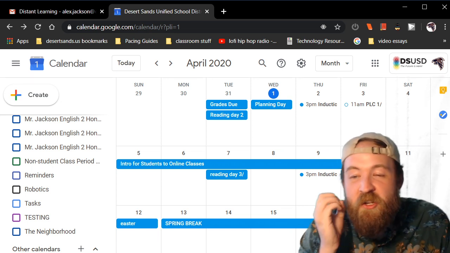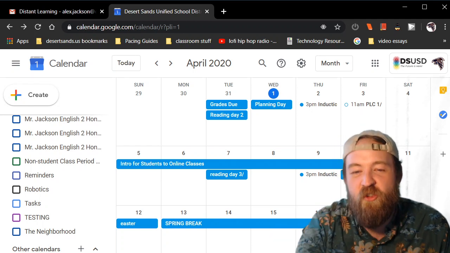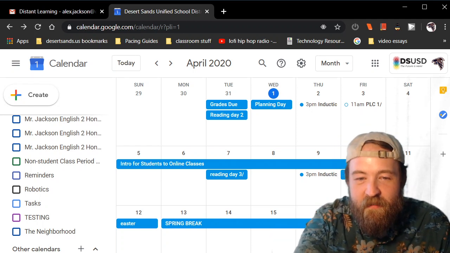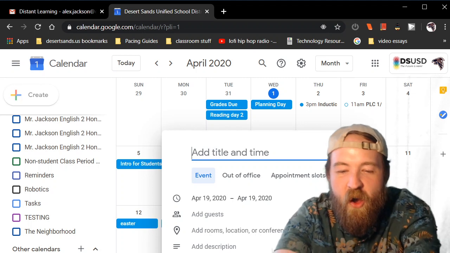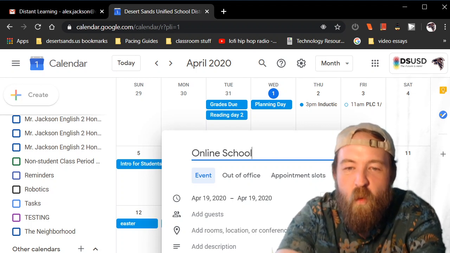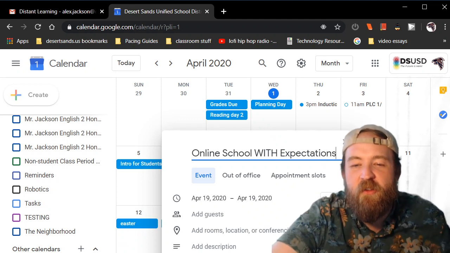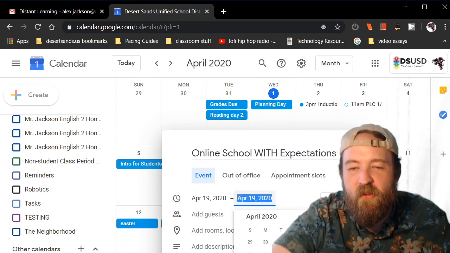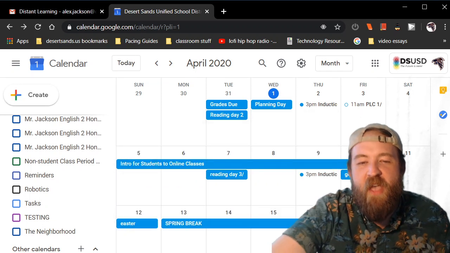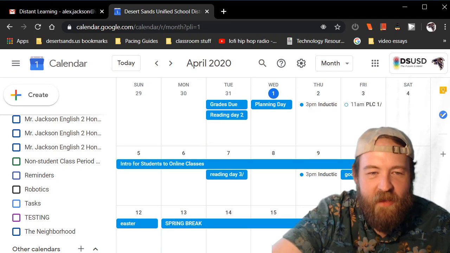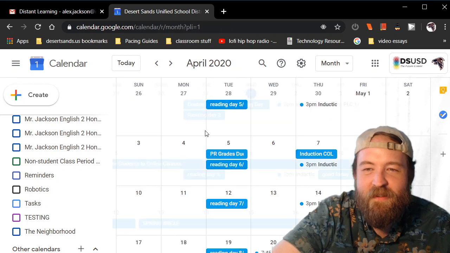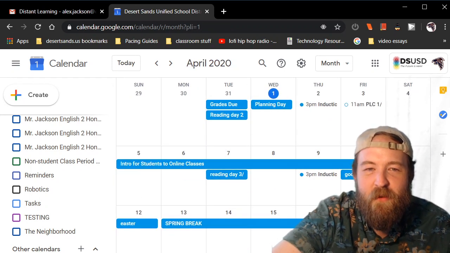And then if they don't extend the school closures, you will have 1 week, it's this week, where it will be online school with expectations. All right. So I don't know what those expectations look like. Nobody really knows what those expectations look like at this point. But that's going to go right down there. Oh, you can't see it. It's not on the screen right now. Stop flipping around, flipper.